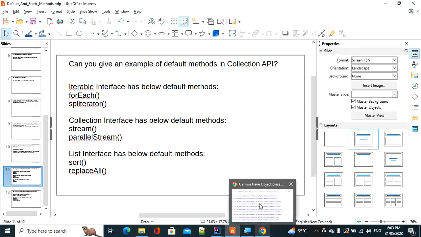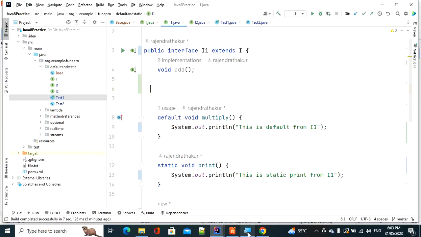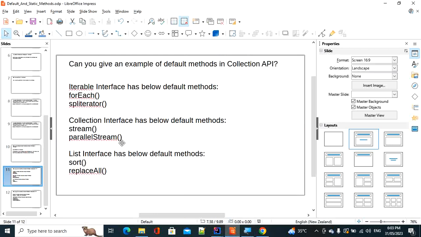Similarly, if you see the Collection interface, we have the stream method and parallelStream method. These two are also default methods. And similarly, you have the List interface. In the List interface, they introduced the sort method as a default method in Java 8, and similarly replaceAll also. Earlier, prior to Java 8, whenever you wanted to sort a list, you needed to take the help of Collections.sort. Now that sort method is added as a default method within the List interface itself.